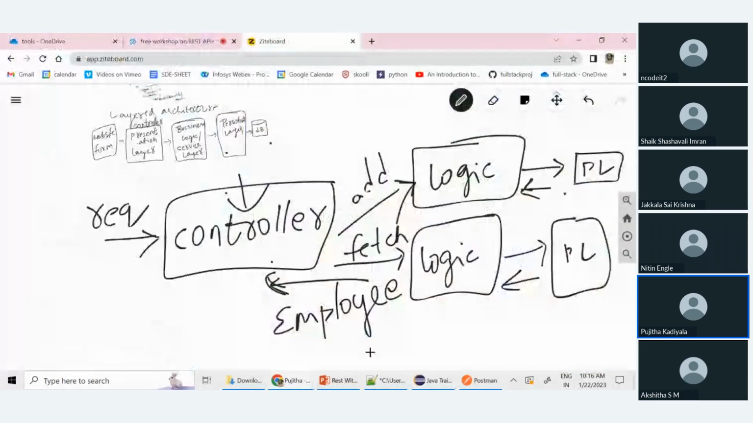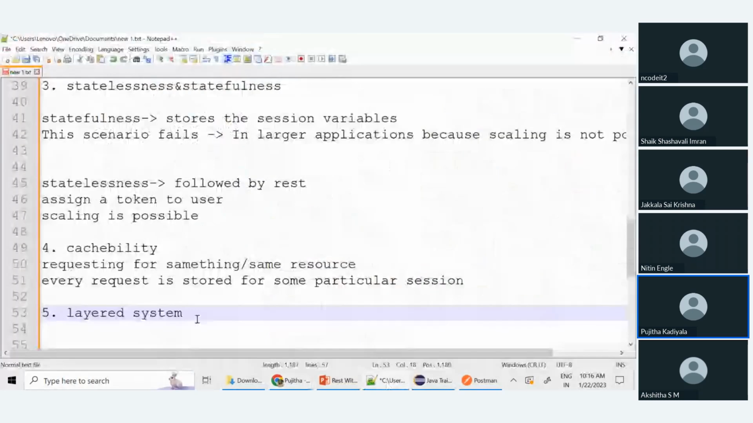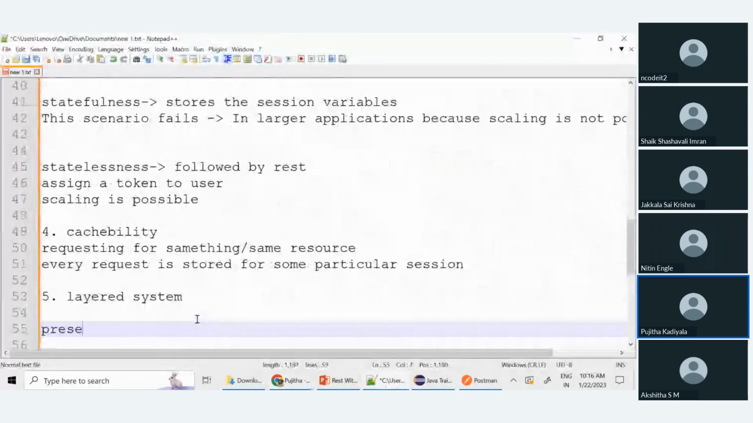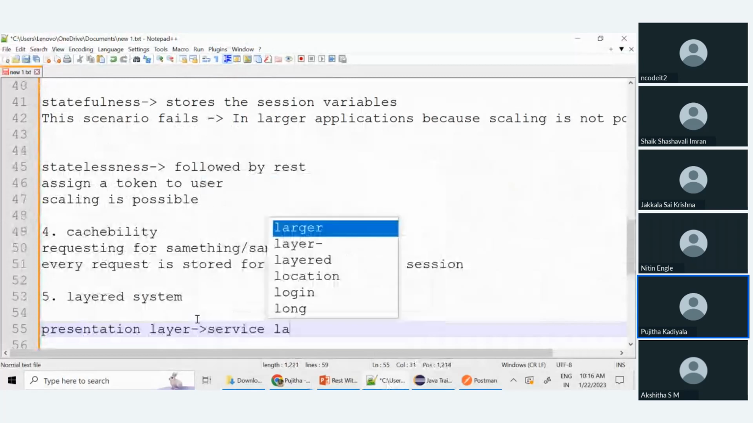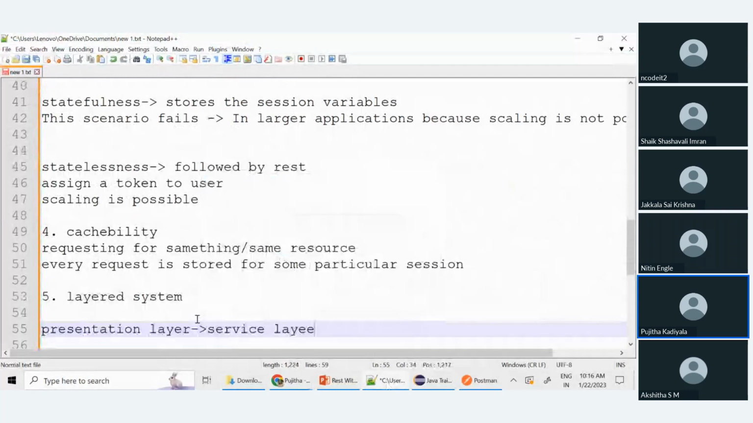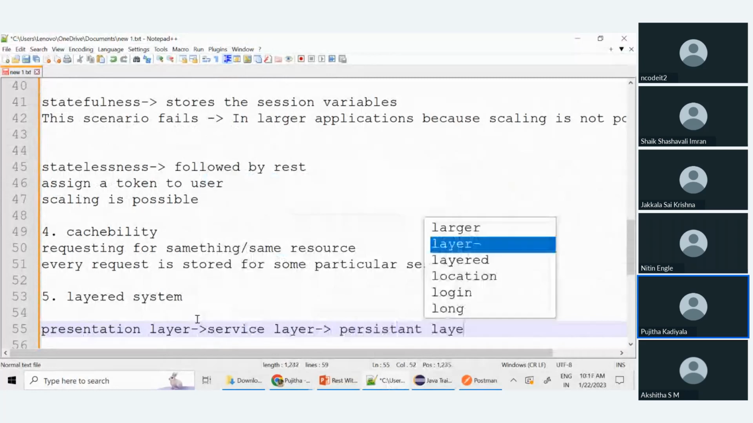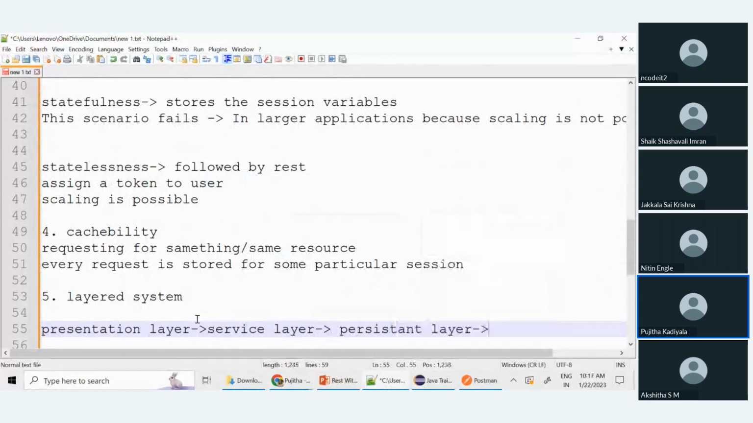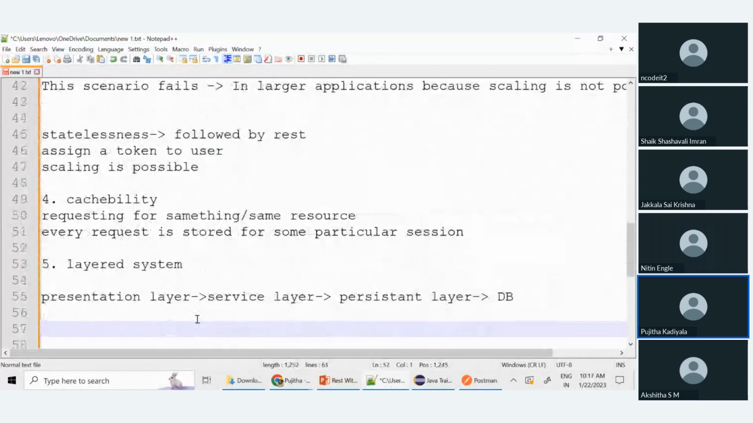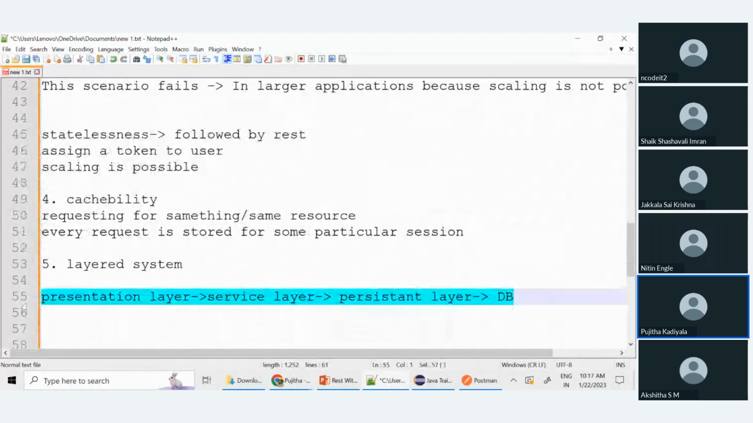So in a layered system, the first layer is the presentation layer. After that, it will be handed to the service layer. After that, it will be handed to the persistent layer, which is directly connected to the database. This is how the request goes, and again the response goes like this from right to left. Okay.